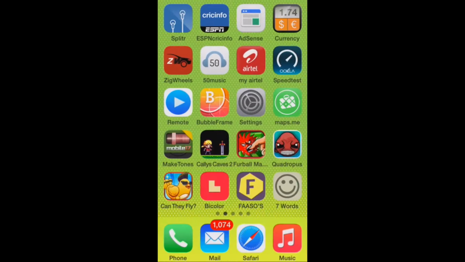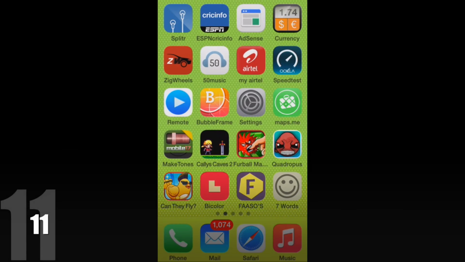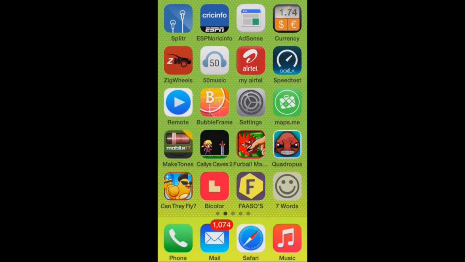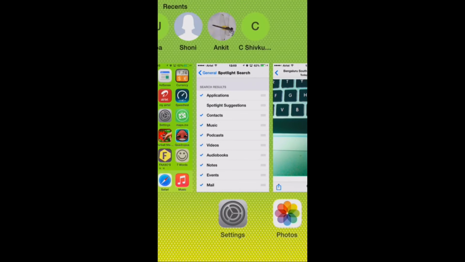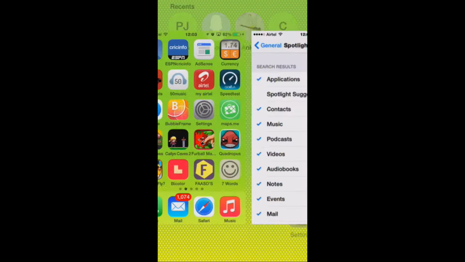Moving on to the 11th feature in the list, which is multitasking updates. Just double click on the home button and you will see the recent folks which you have actually contacted, and then you will have the other things as well. If you slide to your left hand side, you will be able to see the events which you have to attend and the other notifications as well.